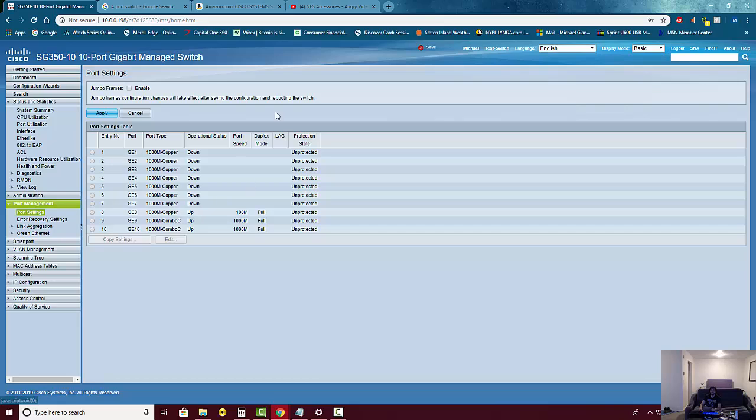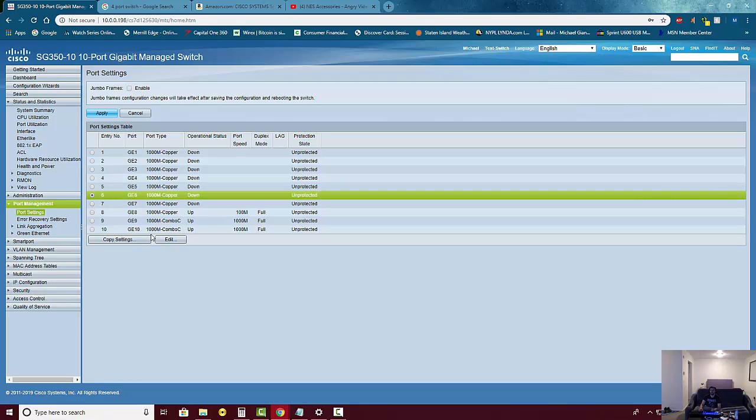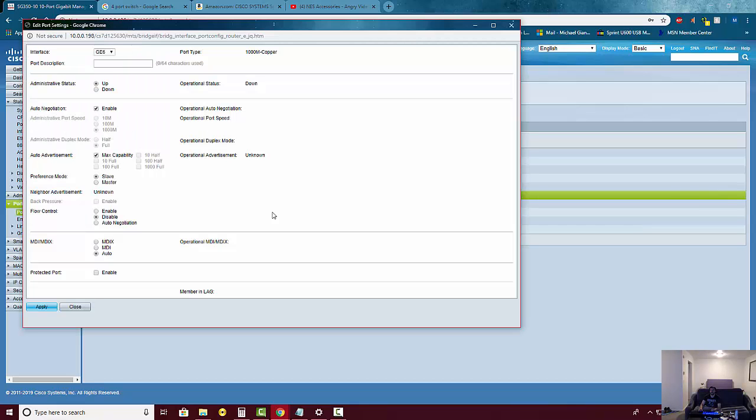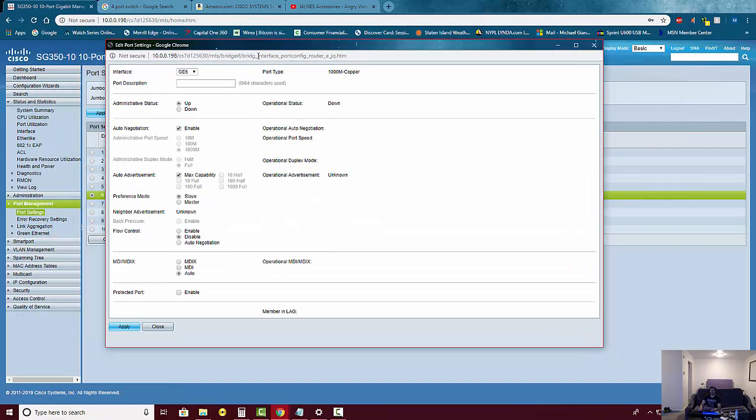Then you've got port management here. This is similar to that show interface status I ran in the command line. And I can click on a port, and I can click edit, and I can look at that port. These are the basic settings you can change in here. This is one reason I don't like the web UI all that much, is there's a different place for everything. In the commands, everything is done in the same place. You just need to know what to type.